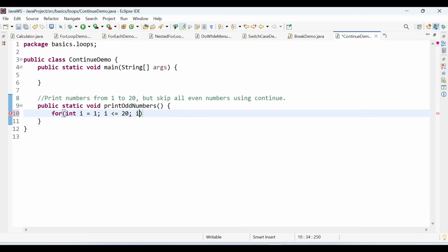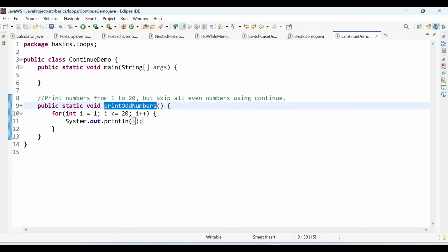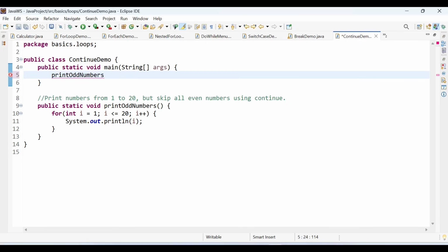So we have to go through 1 to 20, right? So that will be my loop. And I can print i. If I print like this, I'll get everything, right? 1 to 20. But what I need is that I should only get all the odd numbers.